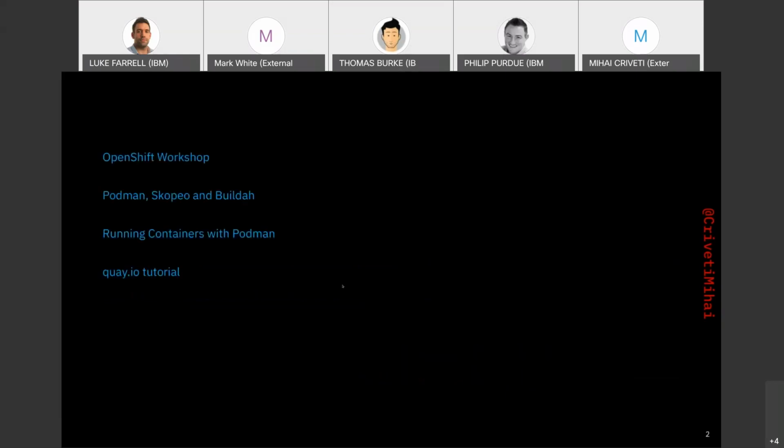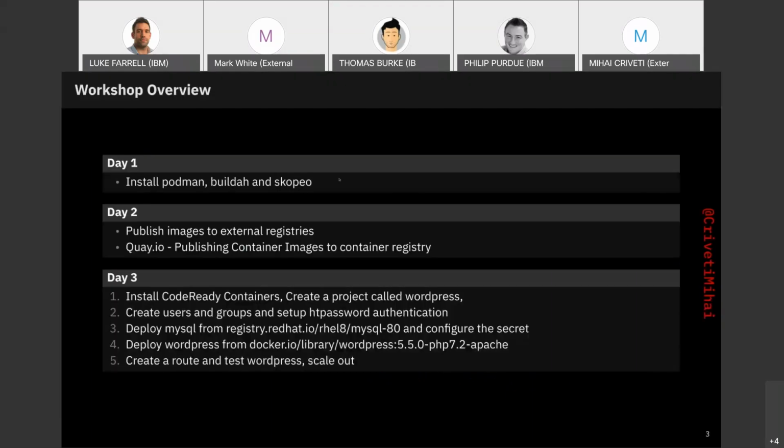So just to give you a brief overview of what we've done in the previous sessions, or what some of the scopes and goals are. On day one, the previous session, we installed the tools Podman, buildah, and skopeo. Today we're going to focus mostly on building and publishing images to a container registry, and we're going to use Quay.io as our container registry.